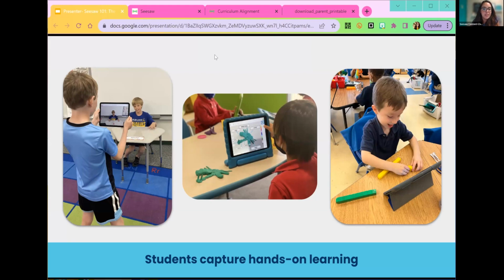All of the hands-on learning is now live in Seesaw's journal or digital portfolio, making it easier for teachers and families and students to view their growth throughout the year. And that student in the middle is one of my kindergartners.